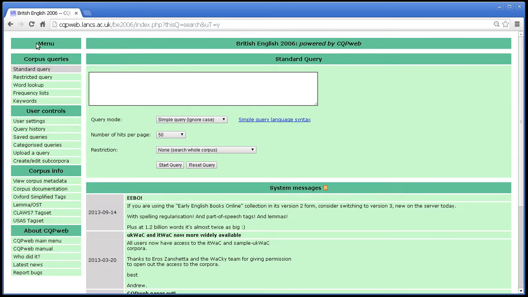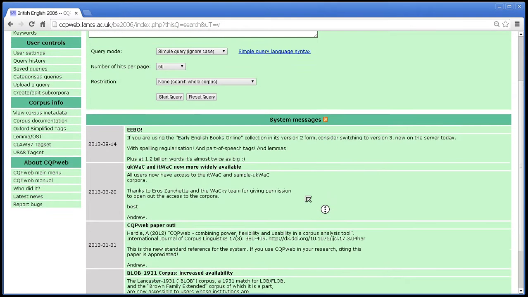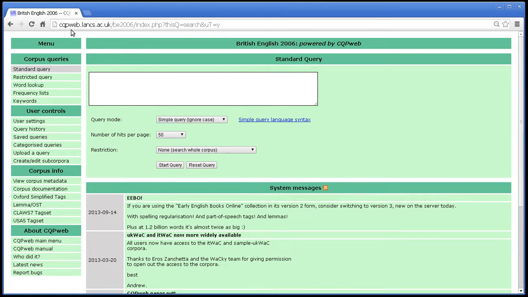What else do we see on this page? Well, we have the menu for all the different sorts of queries and information. We have our standard query control area here, and then you also have system messages, which if you've got a server such as the Lancaster server that is being used by many people, then the administrator of that server may post messages. If so, they'll appear here. So if there is a new message, then something important may have happened, but there isn't a message more recent than about 2 months ago here, so we can ignore that, and we can move on to look at just the standard query interface here.